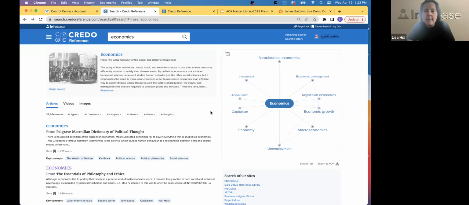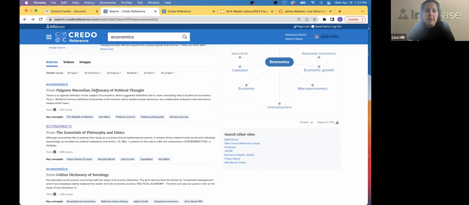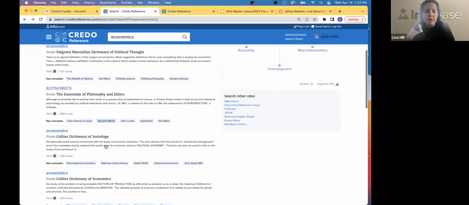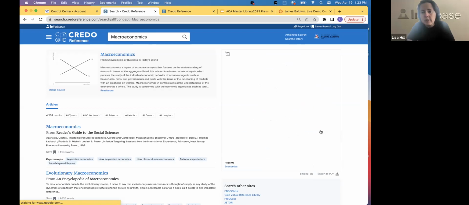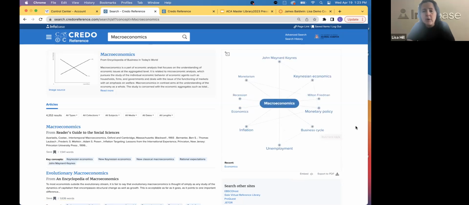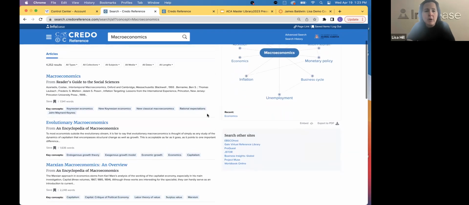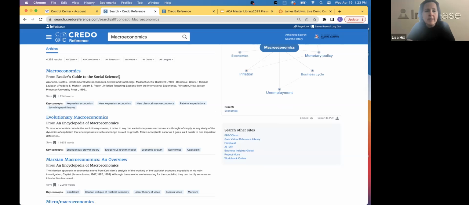So if I'm reading about economics from the Palgrave Macmillan Dictionary of Political Thought and the Essentials of Philosophy and Ethics, et cetera, all the way down the list, there's a really good chance I'm going to be running up against these concepts as well. So I can click on different concepts and my entire result page will change. And now I'm looking at macroeconomics, and I can scroll down on the left and get all of this great macroeconomics content from different Credo titles, from different publishers.